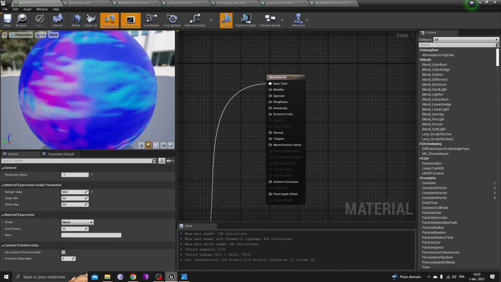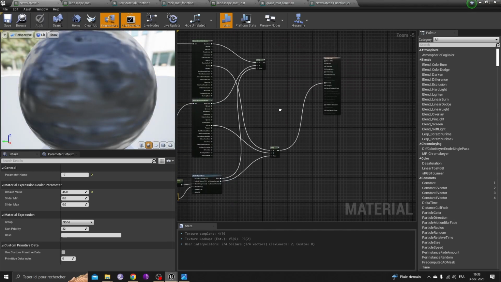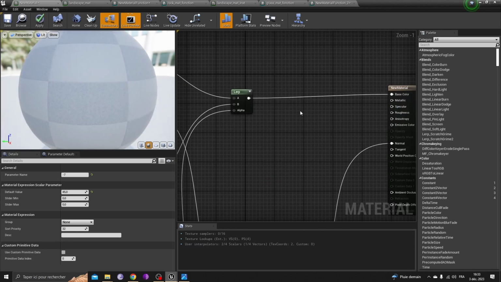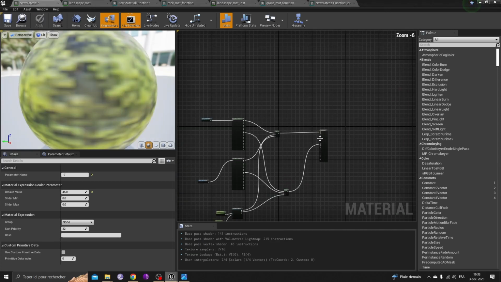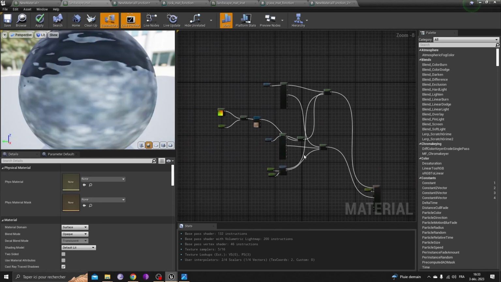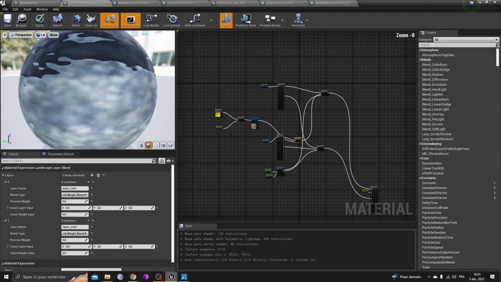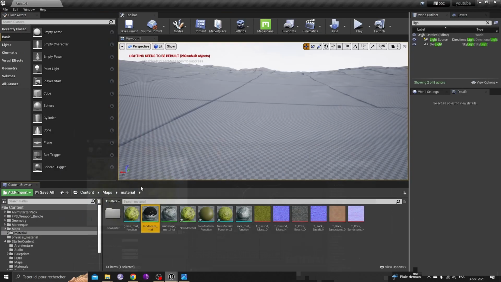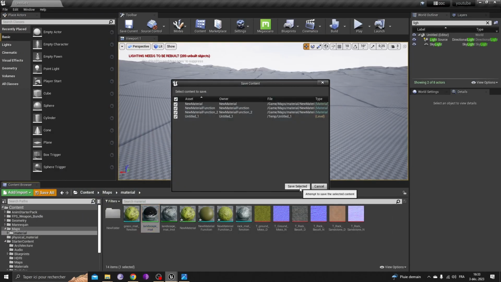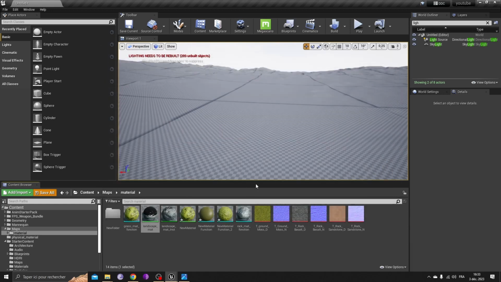I made a mistake because this should be on the normal. Sorry, like this. Okay, and from the base color to the base color and click apply. And now you can see that you have the same material that I created before. Okay, guys, almost. I will show you the difference. It's this layer blend. I will show you later what it does. Save. This is my new map, tutorial map, and click save.